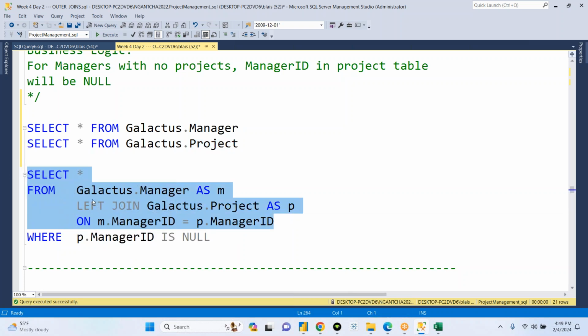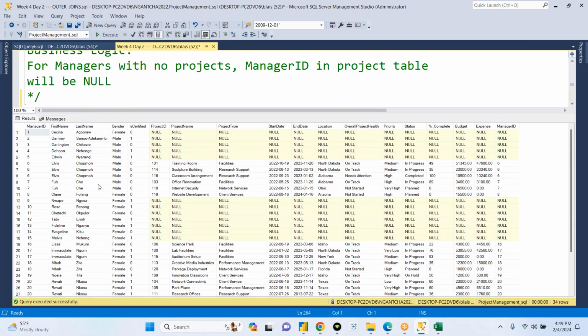And now you begin by joining the two tables. We're going for a left join so that we get all managers that have projects together with those that don't have any projects. An easy way to identify a manager that has no project is when you start seeing nulls across all columns from the project table. You see this manager right here doesn't have a project. There's no project title, no project name, no project type, no start date. This is just a clear indication that this manager has no project.